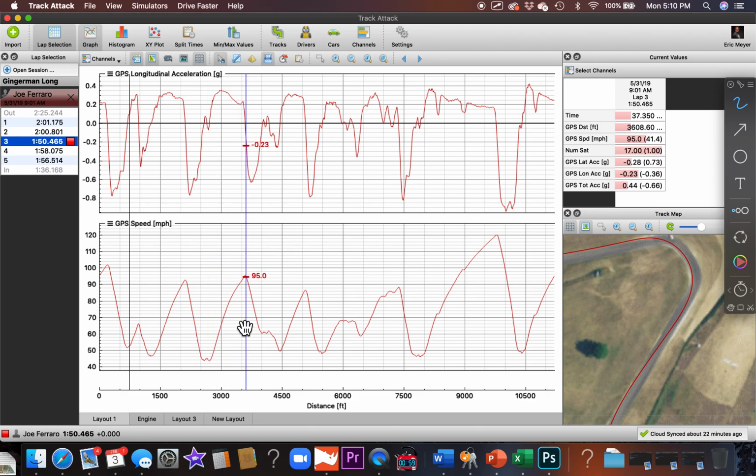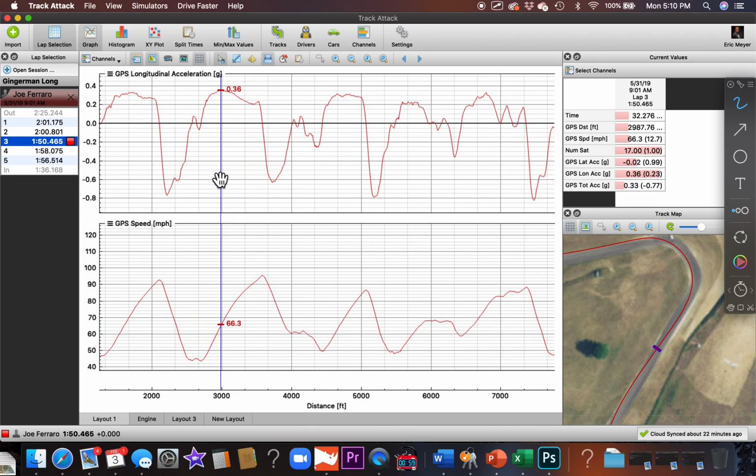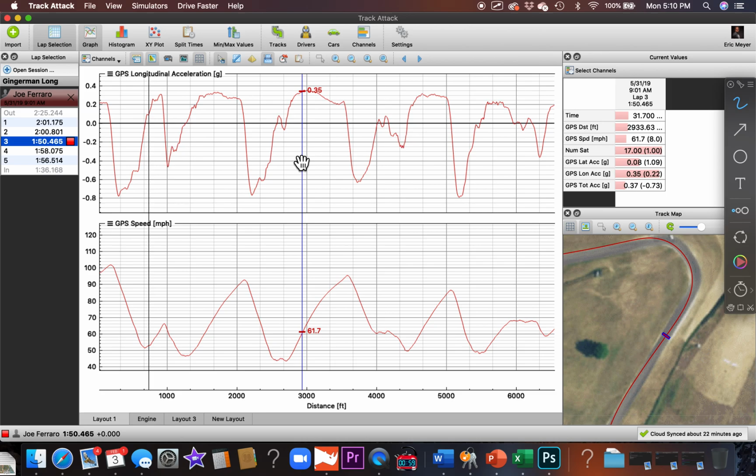Right. Also, this is pretty interesting. I don't know if you see this or not. I'm going to go a little advanced on you, okay? If this is the braking zone into turn 3, see this little guy right here? It kind of goes up and down. Think about that for a second.